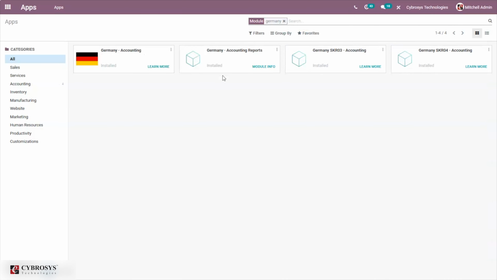So you can see there are 4 modules available. The first one is Germany accounting, that contains the German chart of accounts based on the SKR03. And then we have Germany accounting reports. The accounting reports for Germany contain a balance sheet, profit and loss account, VAT and partner VAT reports, and also DATEV export options in general ledger.